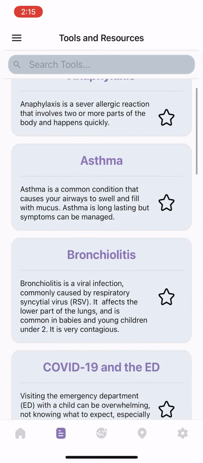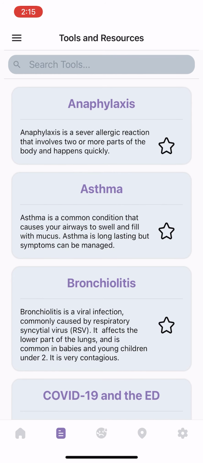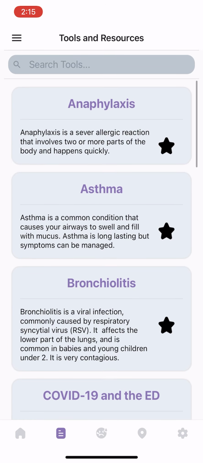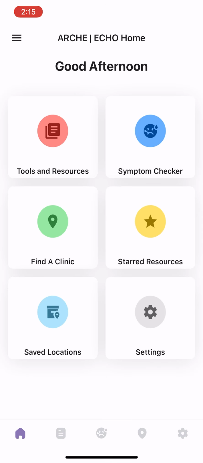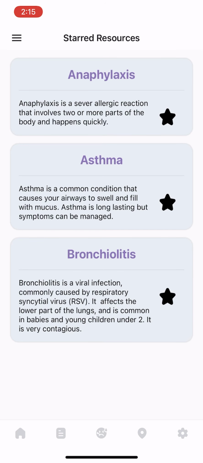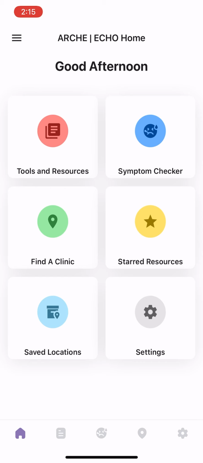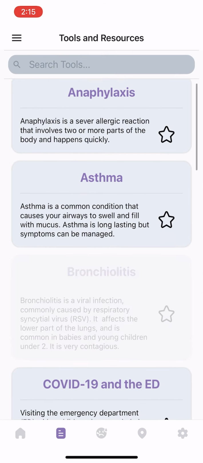And then we can also save resources that we really like. So if I really like all of these, I can just star those resources, and then if we go back to the home page, we have starred resources. Now those resources that I starred are there, and if I want to unstar these, I can quickly do that, and now there's nothing there. So that's the main functionality of the tools and resources.